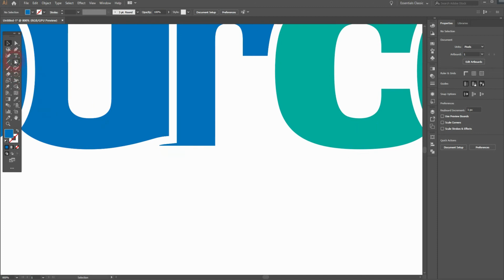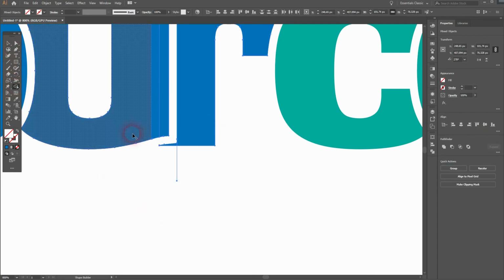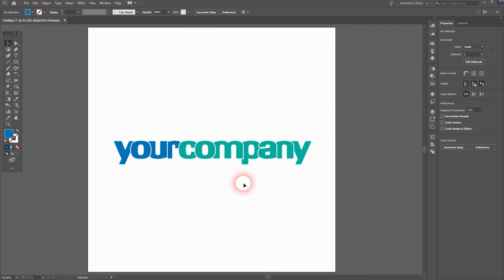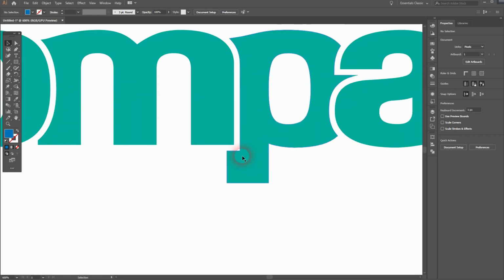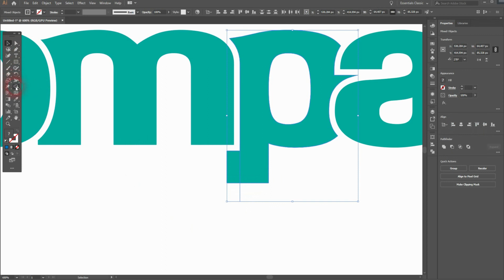Best way to do that is to just use the line segment tool, hold Shift, drag a line from the path of the letter downwards in this case, and then use the shape builder tool again, hold Alt and get rid of the shape. And again with the P letter, I use the line segment tool, go to the path of the P, hold Shift when I drag it downwards so that I've got a straight line in the vertical, and I use the shape builder tool, get rid of it, and then delete the line segment.